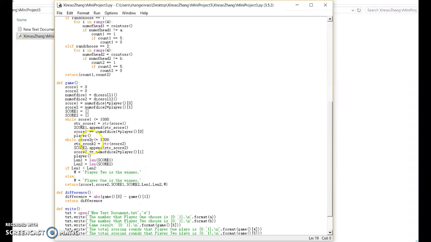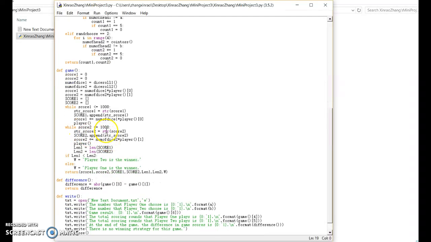And the same thing for player 2. If score 2 is smaller than 1000, also set score 2 to become a string, appended to the score 2 list. And score 2 plus equals the number of dice 2 times player 2's count 2. And then repeat for player 2.